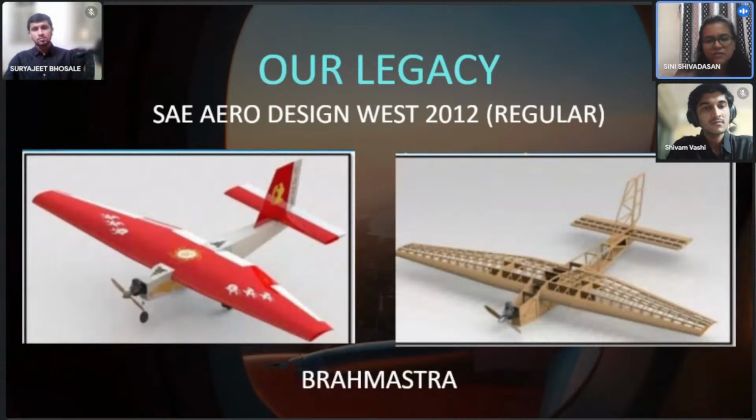These are the photos of the planes that I've mentioned right now. These are its photos. So Brahmastra was an airplane that went for the SAE Aero design in 2012. It was an extremely huge plane, like the biggest one made so far in AeroVJTI. And right now we are working on a plane that is bigger than Brahmastra was.